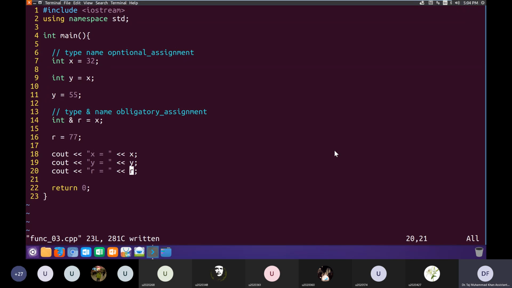What will be the values printed at the end of this code when it is executed for X, Y, and R? 77, 55, 77. Very good. Because when we change the value of Y, it did not affect the value of X because Y had its own separate memory location and we only changed the value of Y.